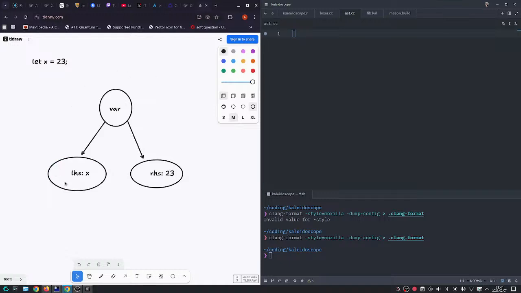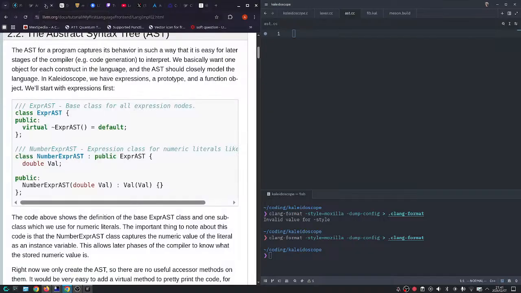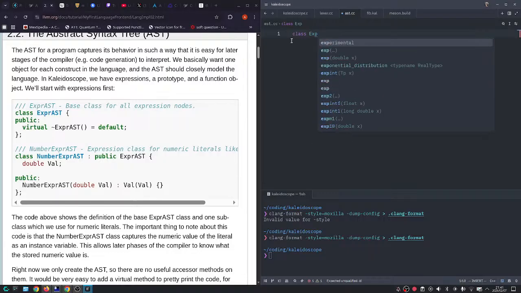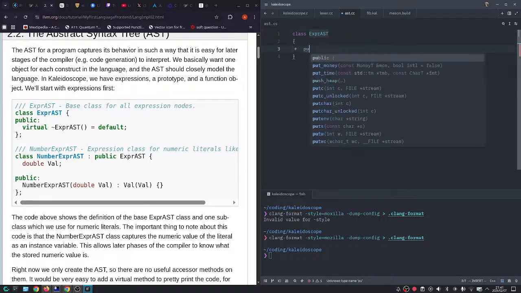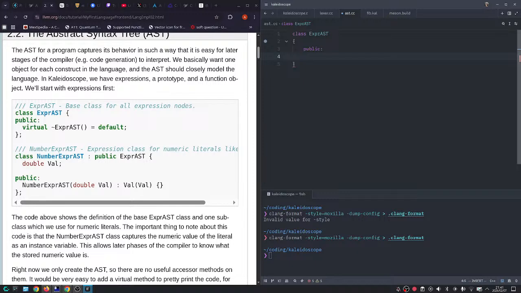We will see more as we proceed in our journey with this LLVM tutorial. So our AST now: let's just build an abstract class, an abstract class. Oh, this is a destructor.